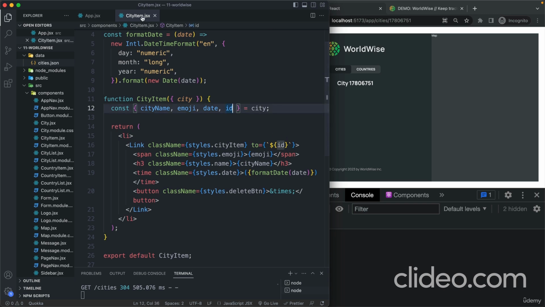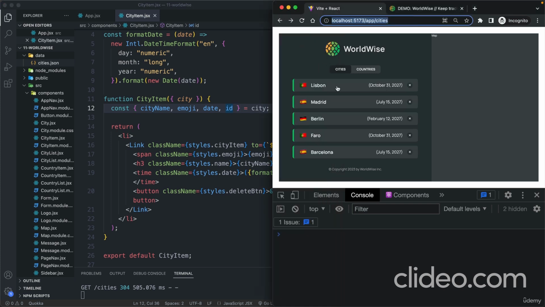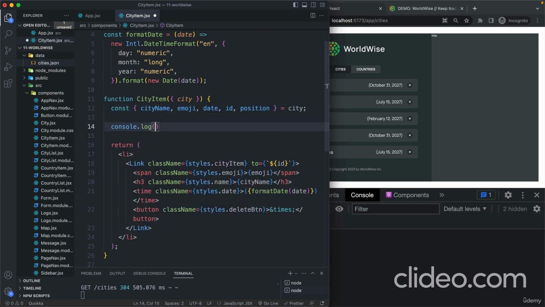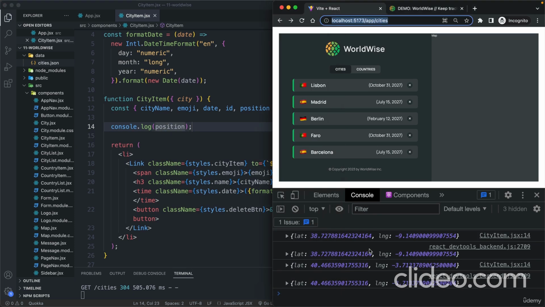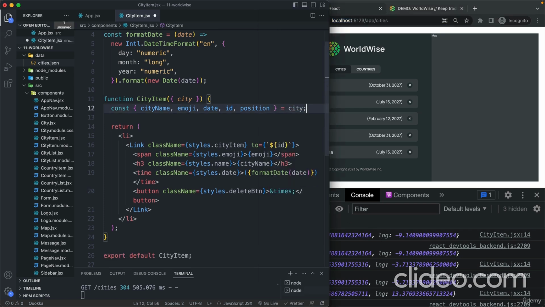So here we are in the city item component, which gets access to the current city. So basically, we are right here in each of these components. And so remember that each of them gets also access to a position object. So let's log that to the console. And so here there are. So here we have like each of these position objects for each of the cities. So it contains the latitude and the longitude. And so let's now add the latitude to our string.